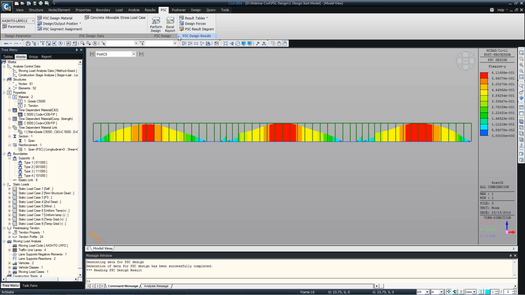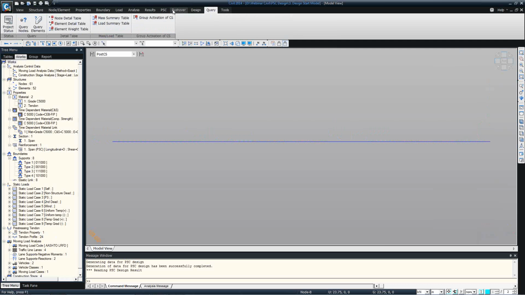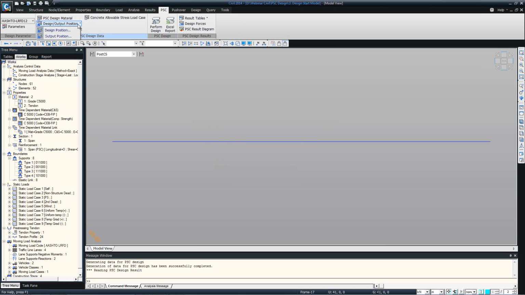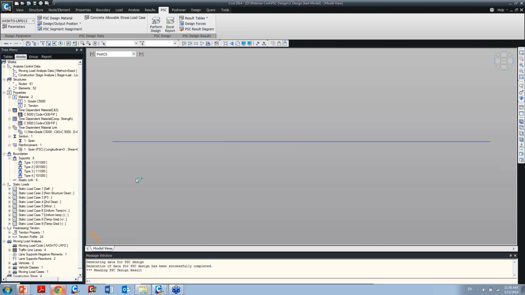And then finally we can have the Excel report of the design. For the generation of the Excel report, we can use standard units or US units. The Excel report will be generated for the elements that we specified in the output position. I have a pre-generated Excel report with me.